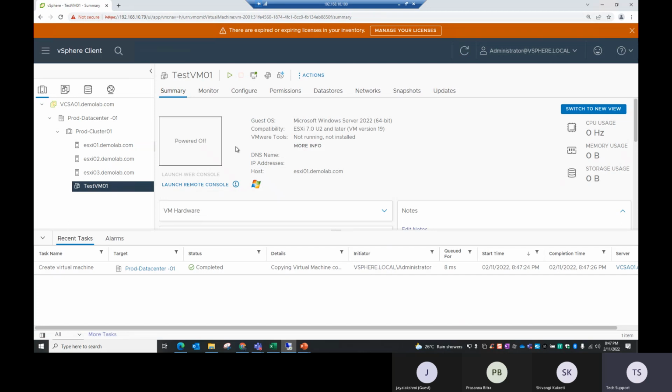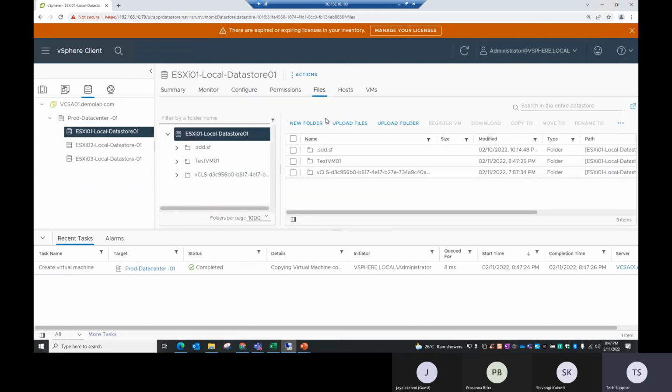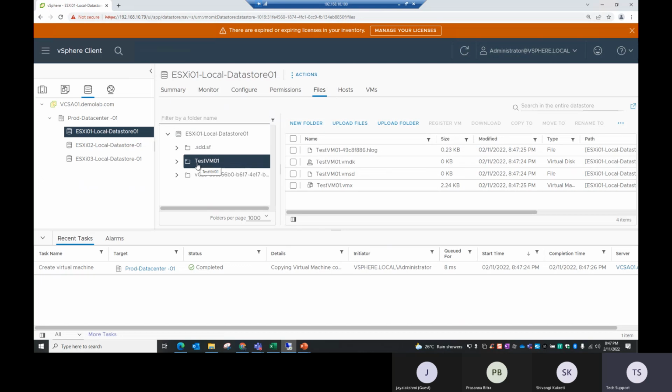Whenever we create a virtual machine, in order to see the virtual machine files, we have to select the virtual machine. On the right side, you can also see the data store name. This VM is stored on the storage. You can just click on the storage and it will directly redirect you to the files. Here you can see our test VM folder, the same point I mentioned in our slide. If you select the test VM, you can see the default files.